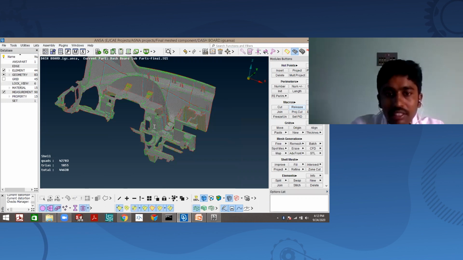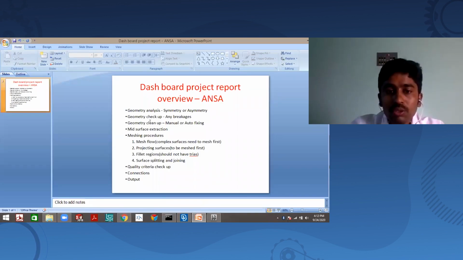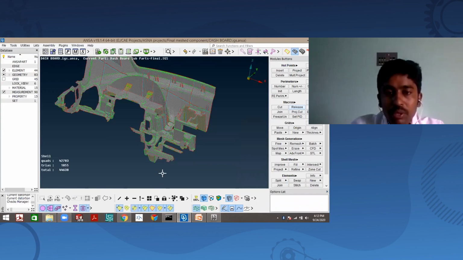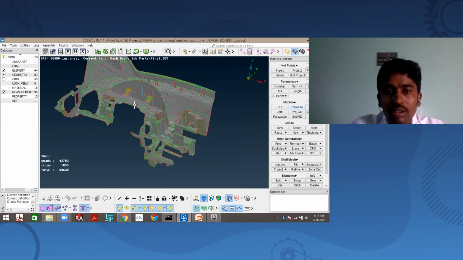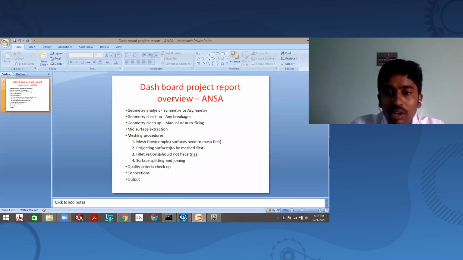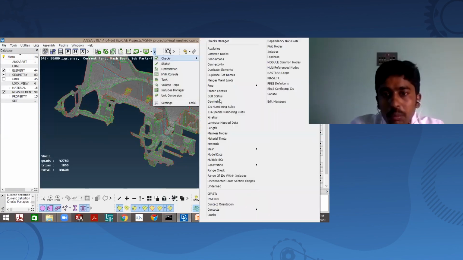The next thing to do on the geometry is to clean it up, because after importing the geometry into the pre-processing software, we found many difficulties. Some of the geometry will crack in some areas, and some of the geometry is missing. Some surfaces will be missing in different areas, so there will be errors in the model. So we should clean up the geometry using either manual or auto fixing. In ANSA, we found auto fixing.